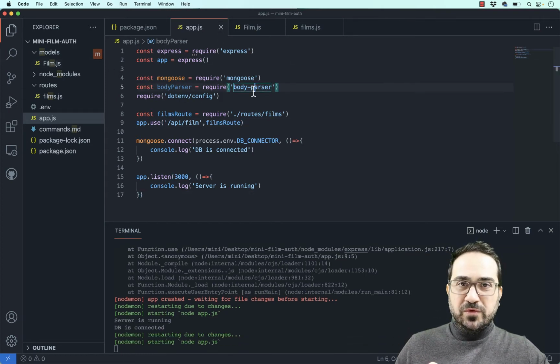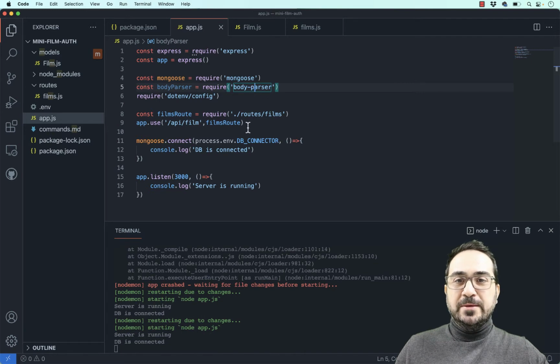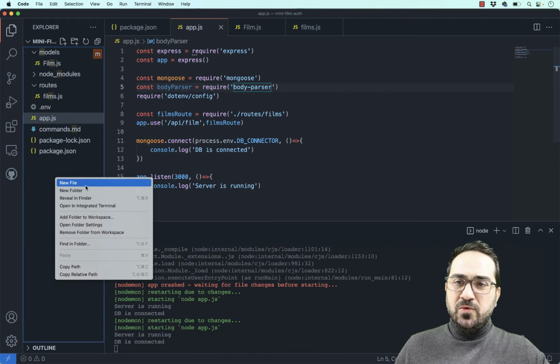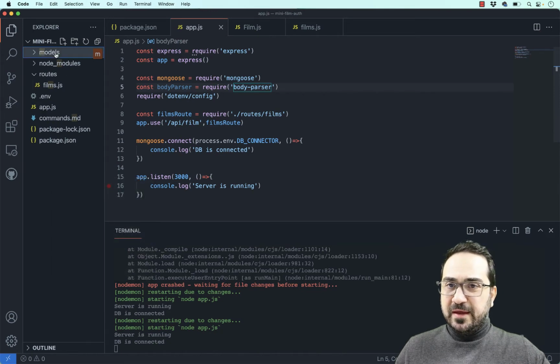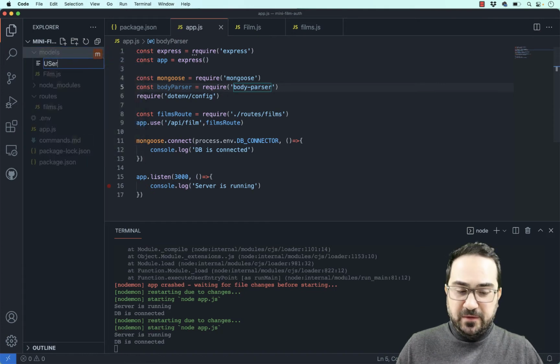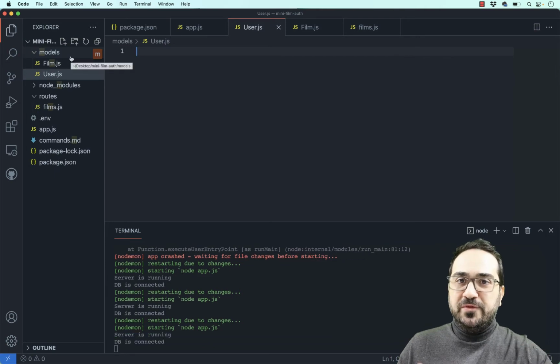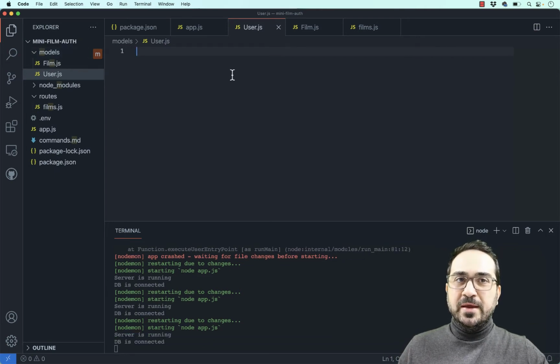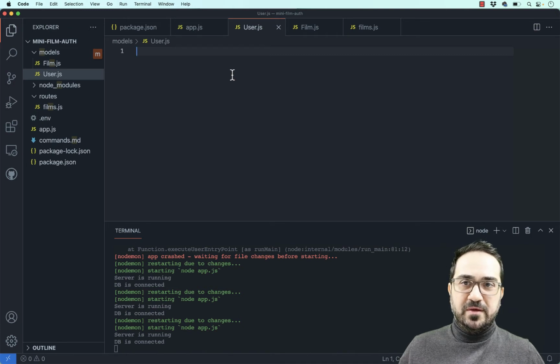Now, we will move to the second part, where we will actually create our user endpoints. So what we'll do now, I will go here on the left side, and I will create a new file inside the models. In this case, inside the models, I will call it user. Now the user is a user of my system, and this user has its own schema, right? So the schema of the user will be a little bit more complex than the schema of the film, that is quite simple, I would say.